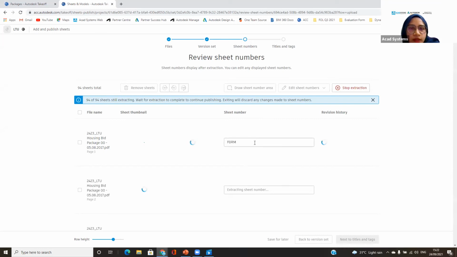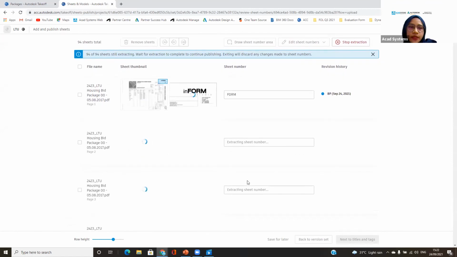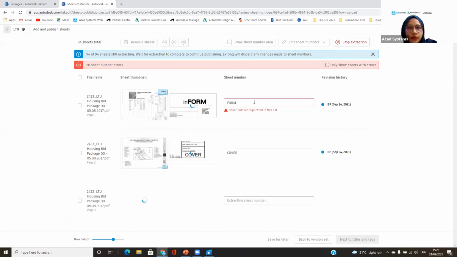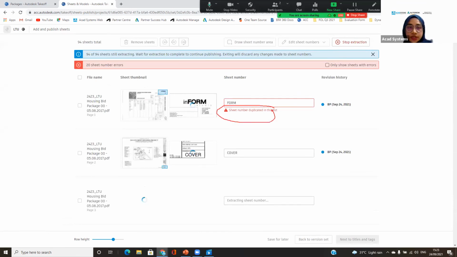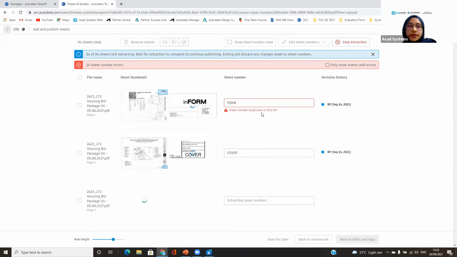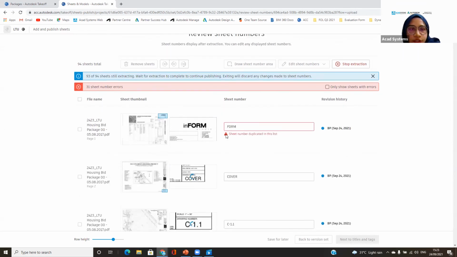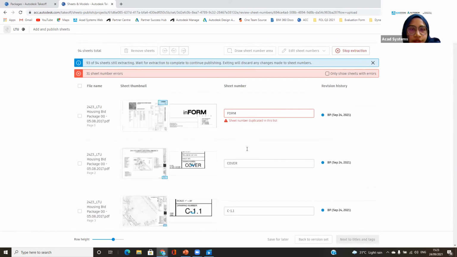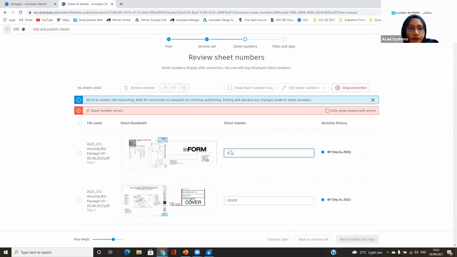Okay, so after I've done that, you can see that it will extract all the sheet numbers automatically. So if there is any duplication, it will show like this. Maybe because the title block that we have inside our sheet here is not as what it can read. So we have to do some configuration and also some addition on that.